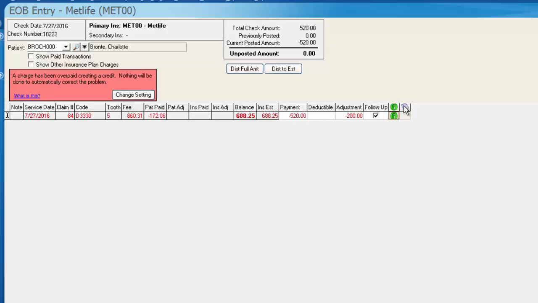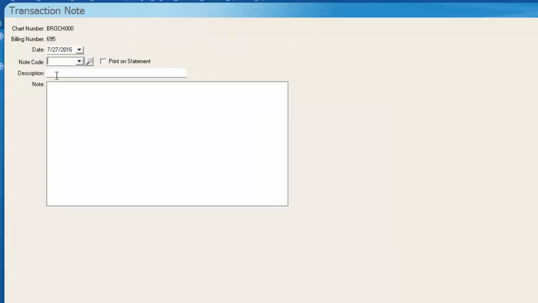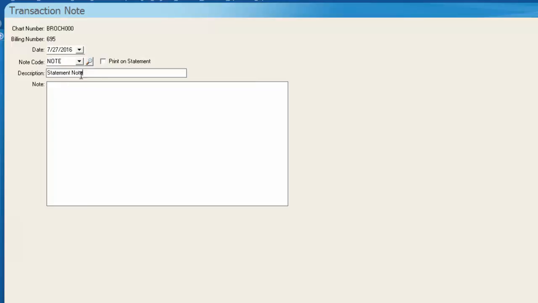And then you do have an option here to add a little ledger note to this item. So if there is something unusual that you're following up on, or you just want to add a note based on what the EOB says, just click inside this box next to that line item and say yes to create a billing note for this transaction. You do have a couple options in your system already for note codes, and you can choose claim printed, statement note, or statement printed. If ever there is something that I want to customize, I just choose note, and then whatever you type into the description is what you will see on the ledger, and also what you can choose to have print out on the patient's statement.